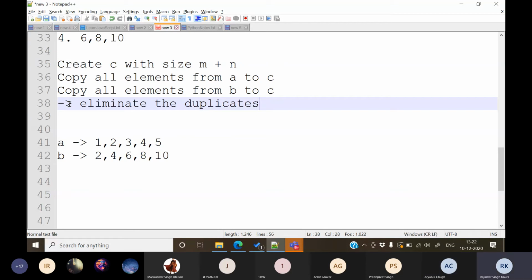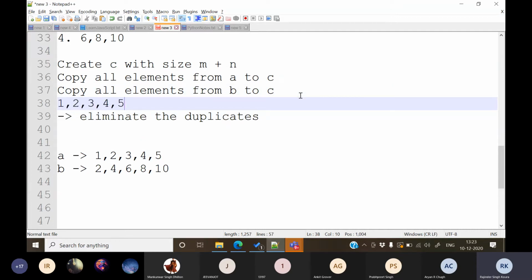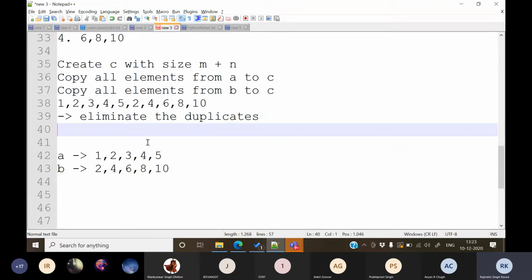So that means the array I ultimately made had duplicate values in it: 1, 2, 3, 4, 5, 2, 4, 6, 8 and 10. These values had come in. So after all this has come into C, I want to eliminate duplicates. So 1 is there, 2 is there, 3 is there, 4 is there, 5 is there. 2 is already there, so I will not copy it. 4 is already there, so I will not copy it. 6, 8 and 10. This is finally what I get. Yes, Jeevanjot, I have done some of your homework now.